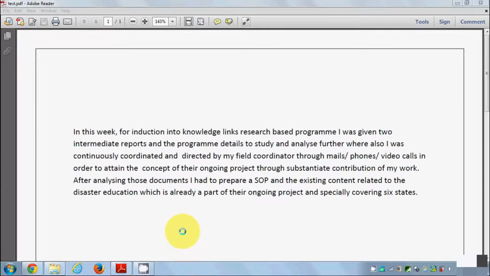Hello guys, in this video I'm going to show you how you can convert a PDF file to a Microsoft Word file. It's really easy to convert your PDF file to a Microsoft Word file by using a method which I'm going to show you.